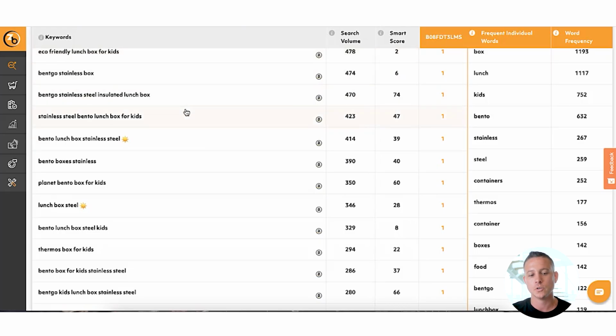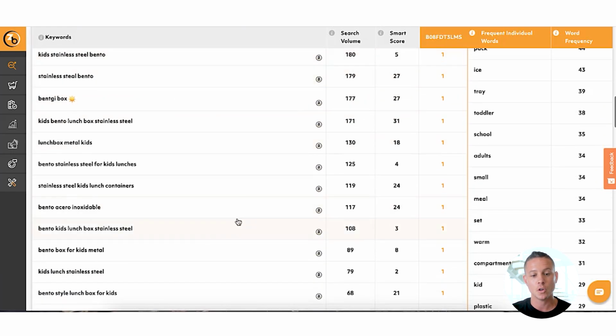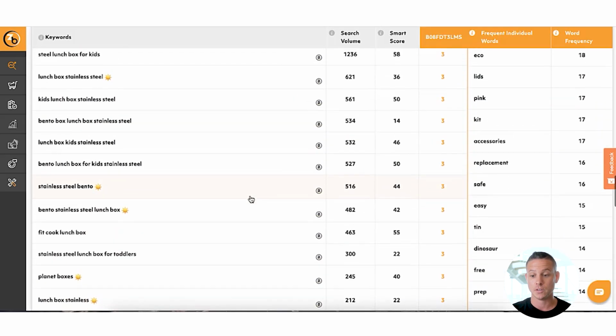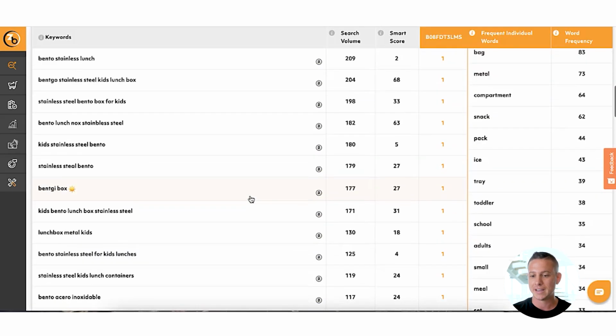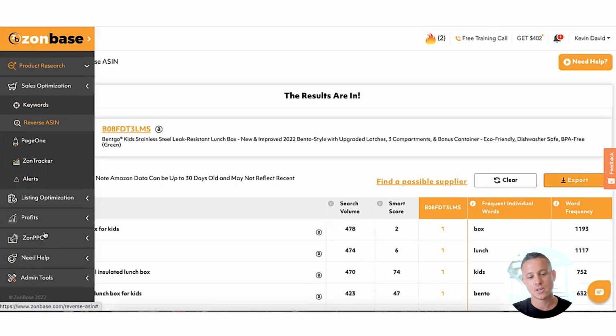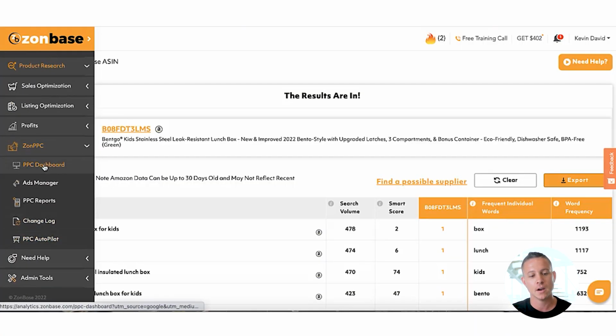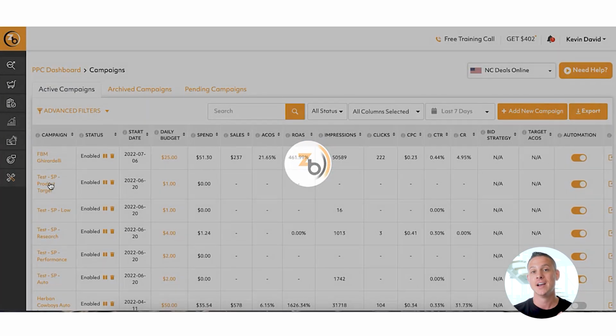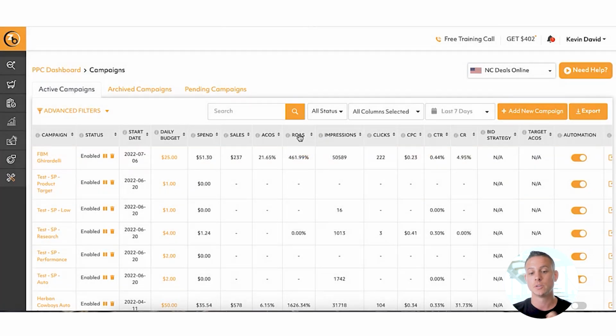And so what we can do is actually do keyword research and see all of these different products, which is the best way to do it and understand exactly what's going into things. But if you're lazy and you want machine learning and artificial intelligence to handle a lot of the heavy lifting for you, then what you're going to do is come over to where it says ZonPPC right here. We're going to go into the ads manager, and I'm going to show you exactly how much easier ZonBase makes a process that used to be quite difficult.